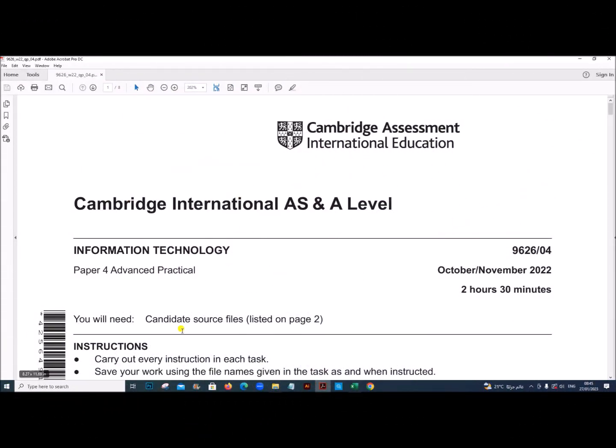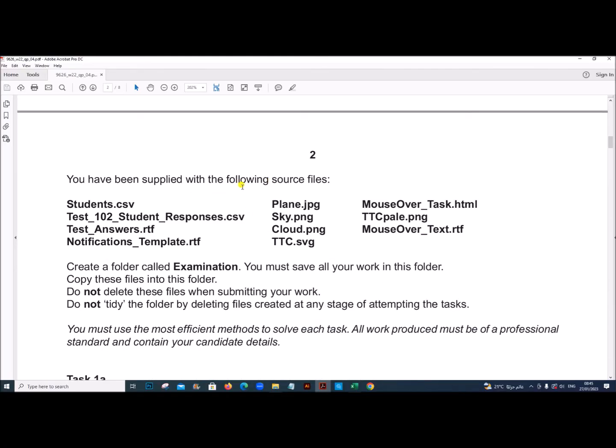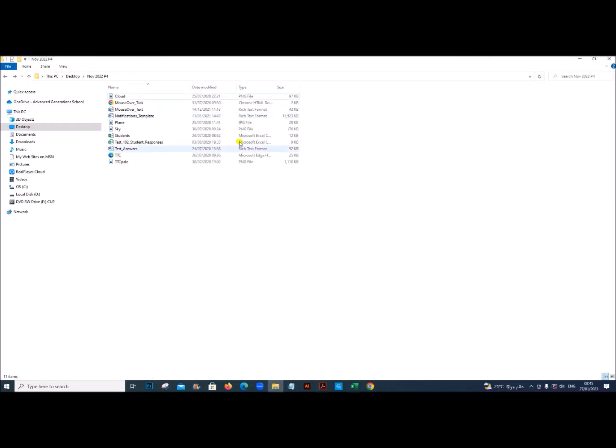Hello everyone, in this video I'll be solving Cambridge A-Level Information Technology Paper 4 Practical for November 2022. You have been supplied with the following source files. I have the files here.